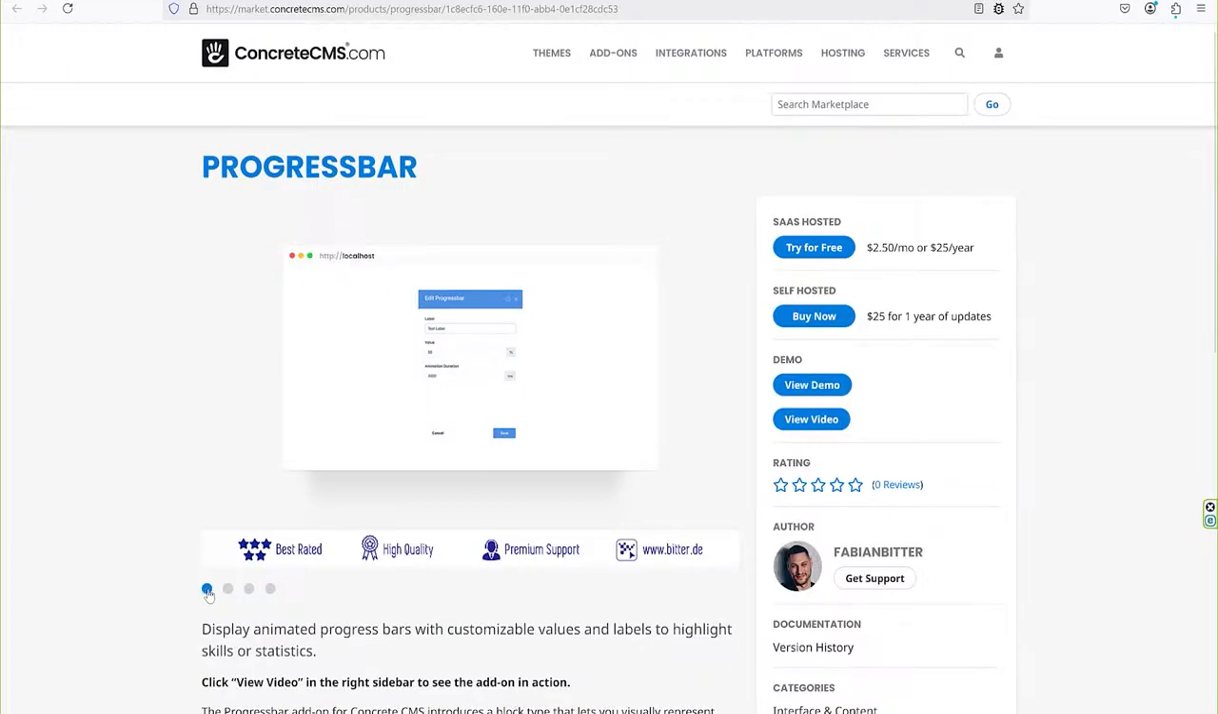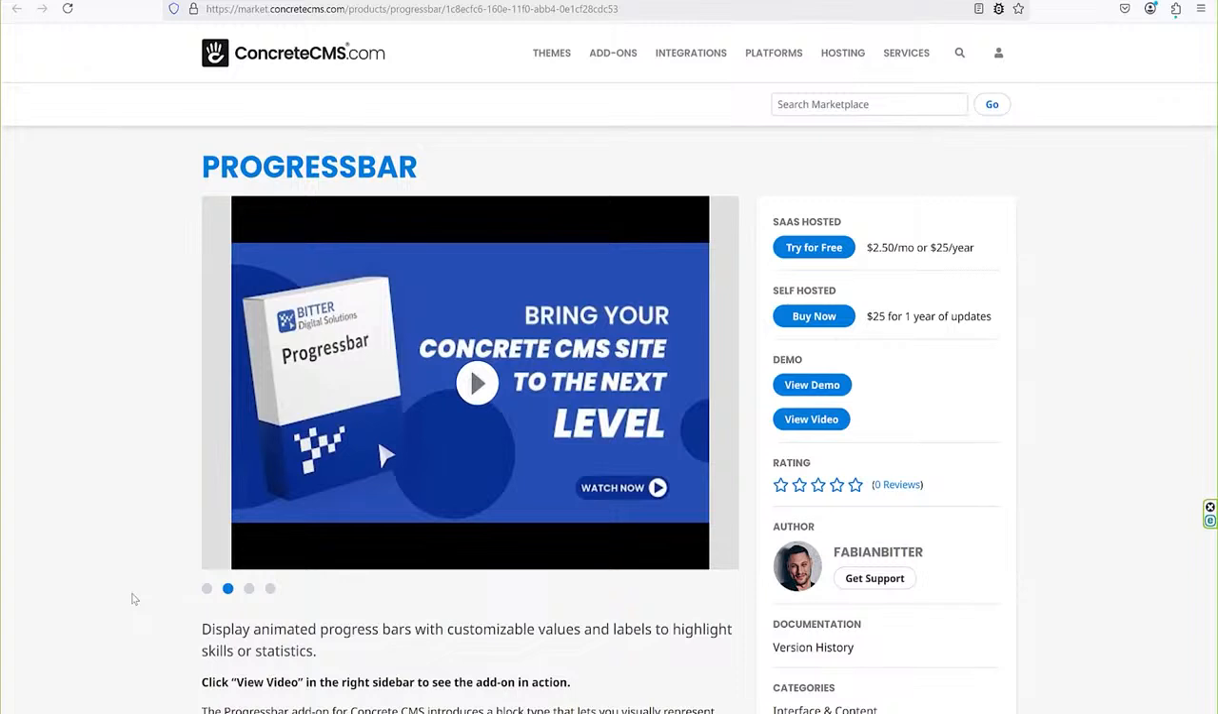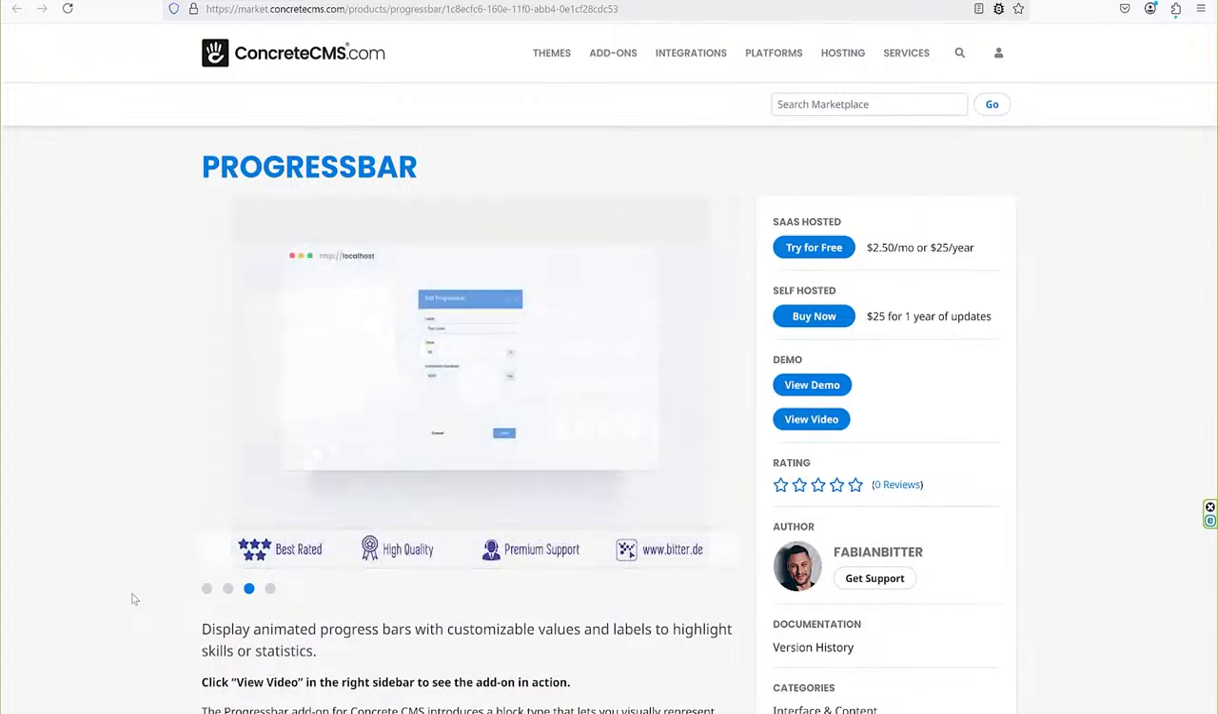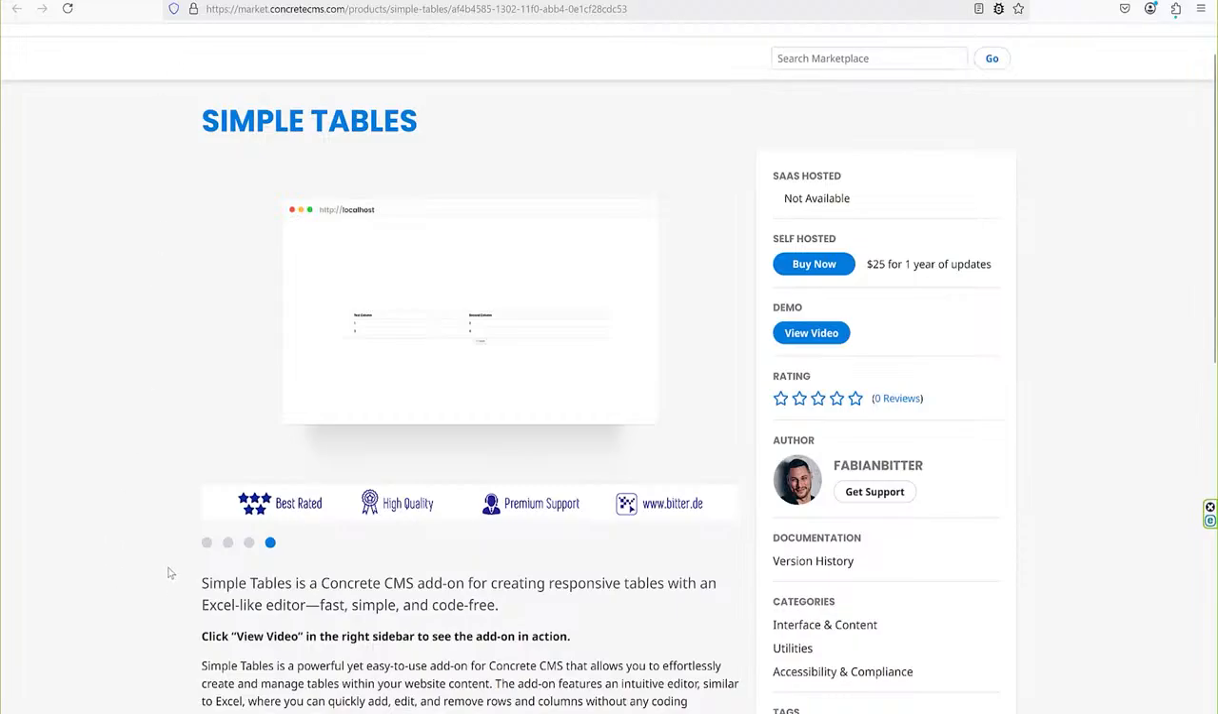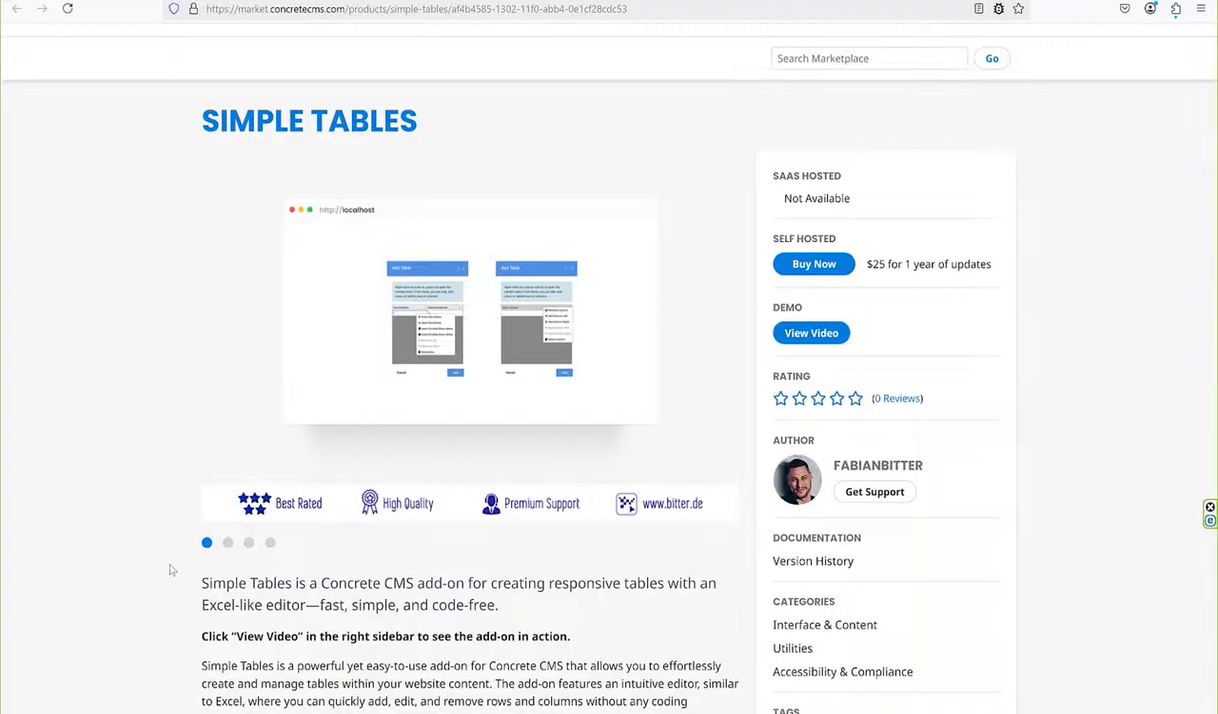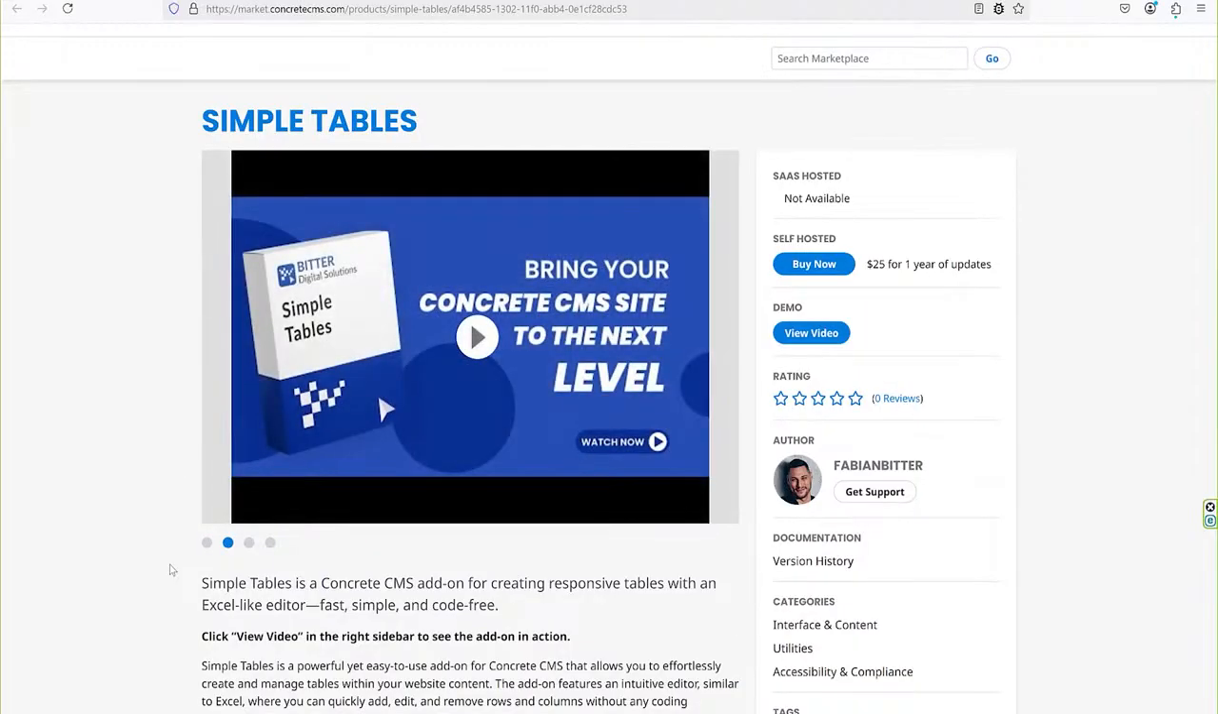Let's start with Progress Bar, a simple block to show a progress bar on your page. You know those bars you can use to show your skills in different stuff like PHP 85%, JavaScript 15%? Easy to set up and they'll animate as they scroll into view. Progress Bar is $25. Then we have Simple Tables, another simple block. Add a table to any page, add columns with labels, enter your data like you would in Excel, and voila, table. Quick and easy for $25 in the marketplace.